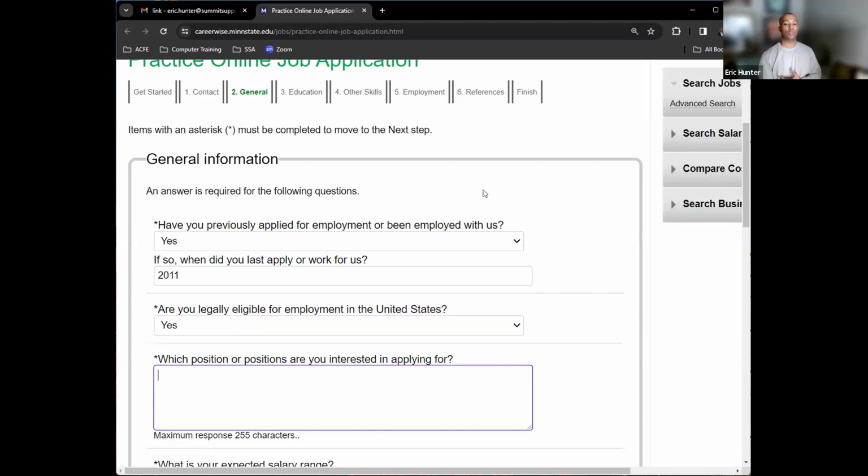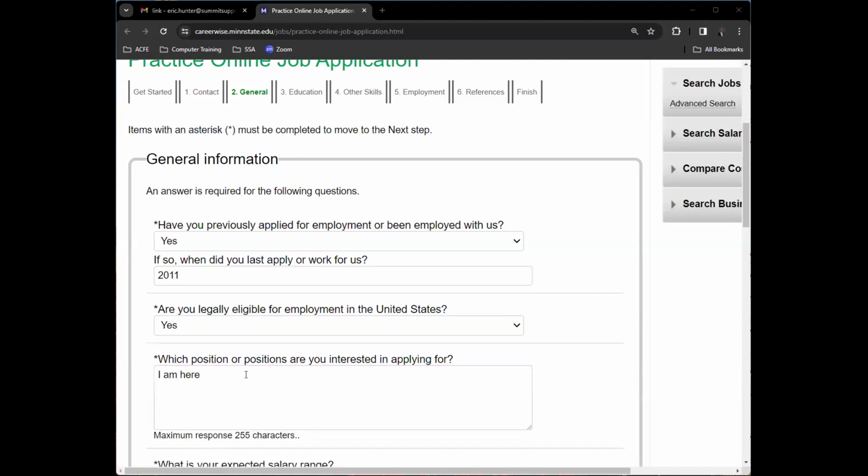Which position or positions are you interested in? Maximum response of 255 characters. A character is anything that you type, and it also includes spaces. Okay, so if you write I am here, how many characters did we use to write I am here? I wrote I am here. 9. Yeah, 9 characters, exactly.